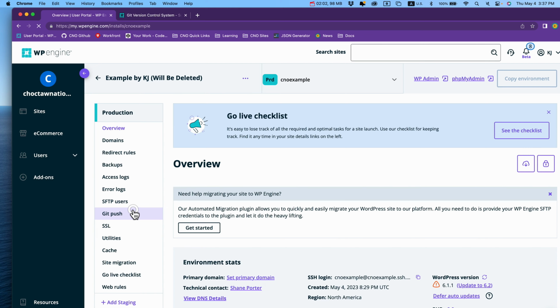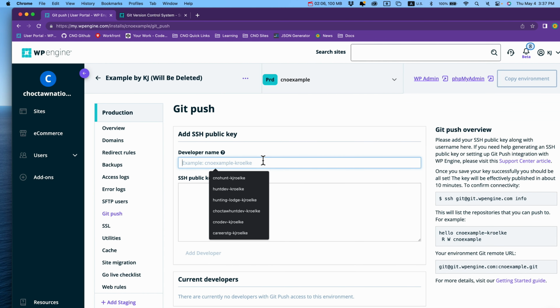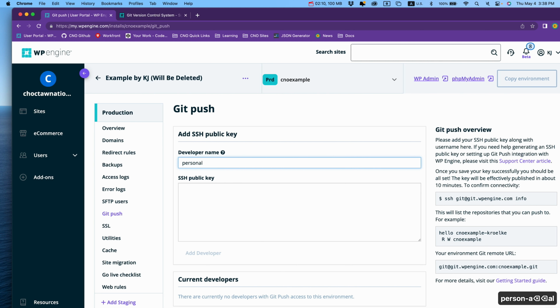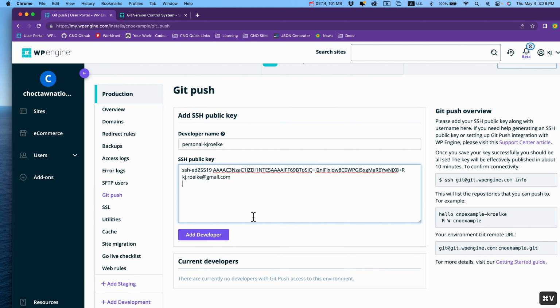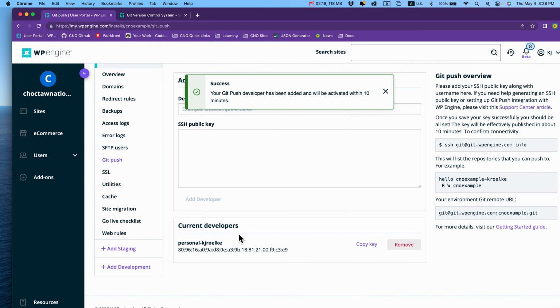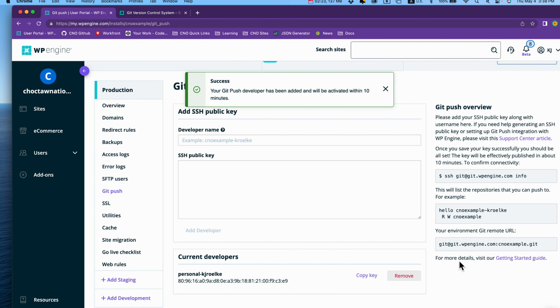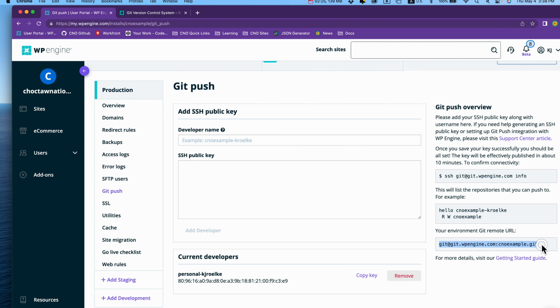And I'm going to go to Git Push. And we're just going to call myself personal-kjrelke and paste that in there. Add developer. Great.